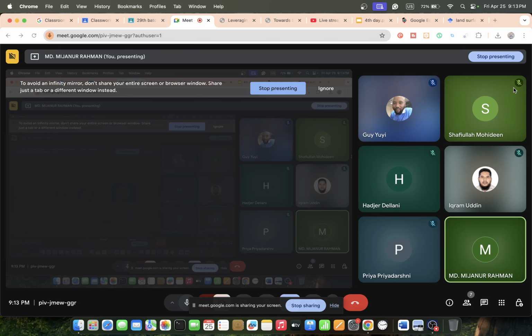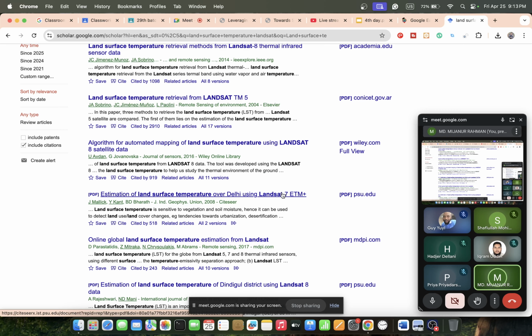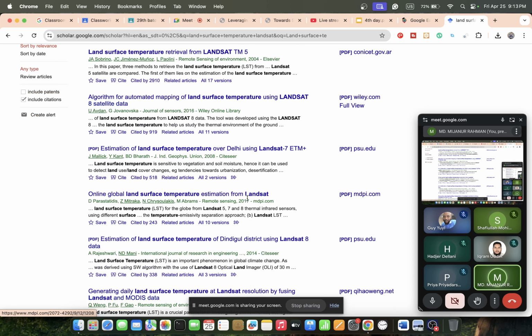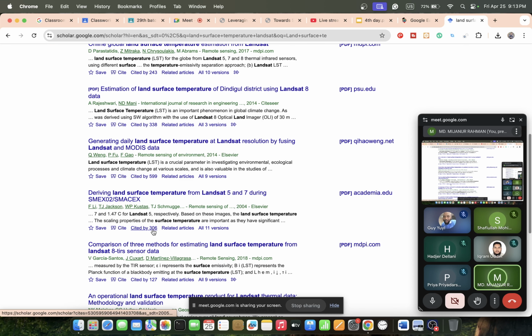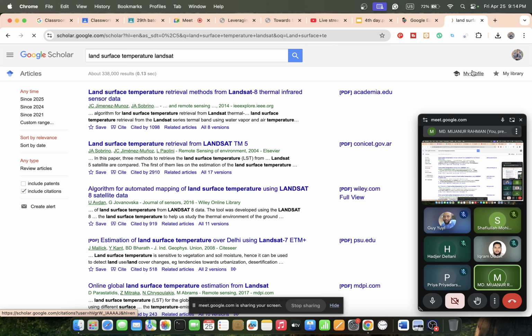Okay, so you can easily find a lot of papers regarding this type of topic. For example, estimating the land surface temperature in the Delhi study area, or online global land surface temperature estimation from Landsat. So you can see there are a lot of papers already published on land surface temperature. If you check, you can find out more.